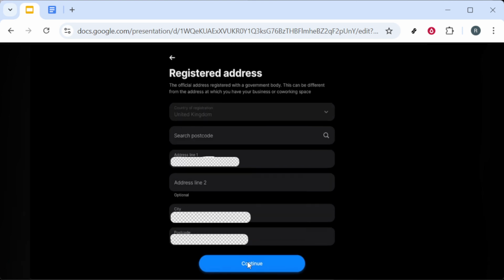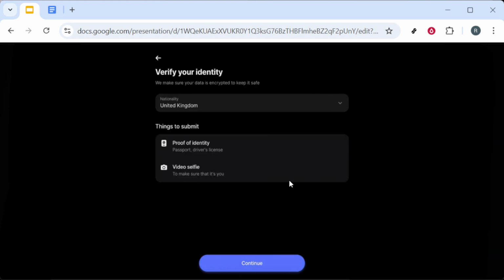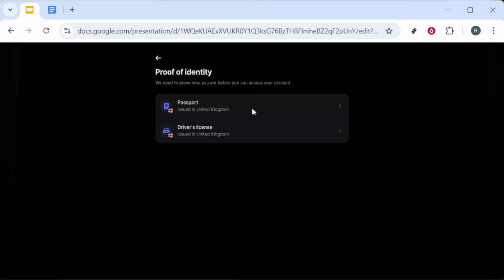If your trading address differs from your registered address, use the one Revolut asks for on this page, typically the registered business address. Continue. You'll now verify your identity. Have your government-issued ID ready, and make sure you're in a well-lit area. Continue.